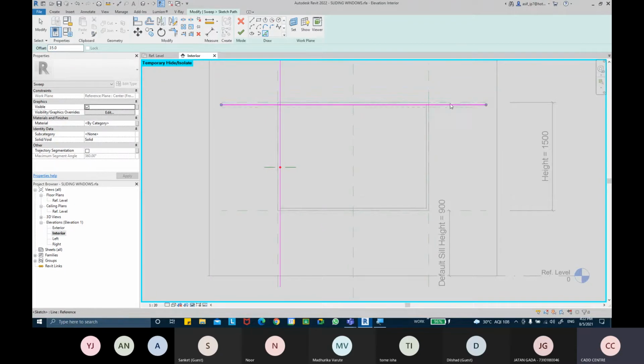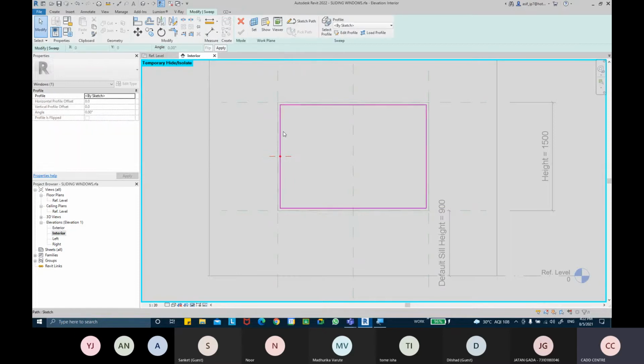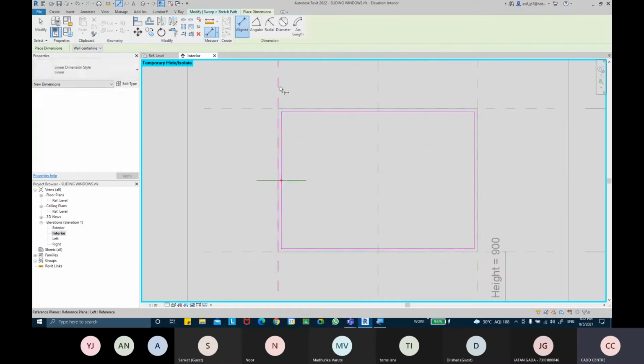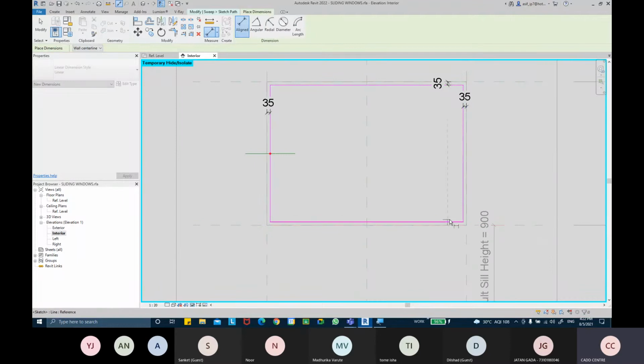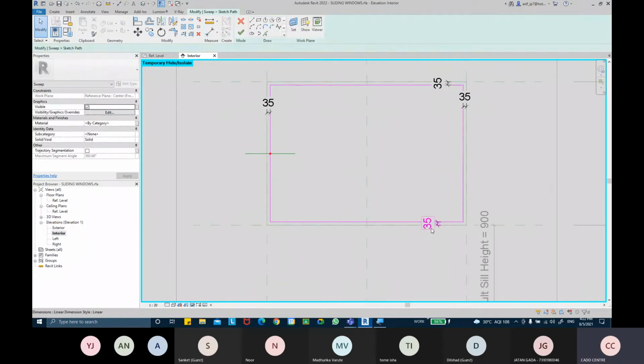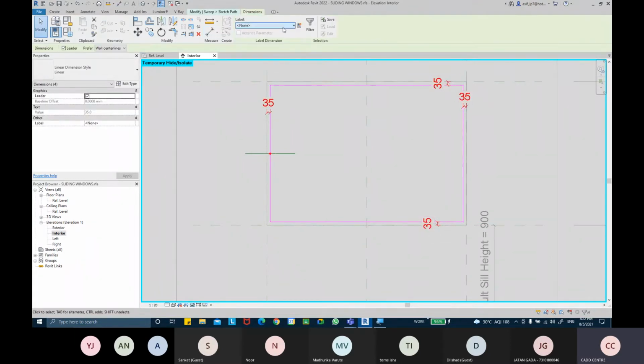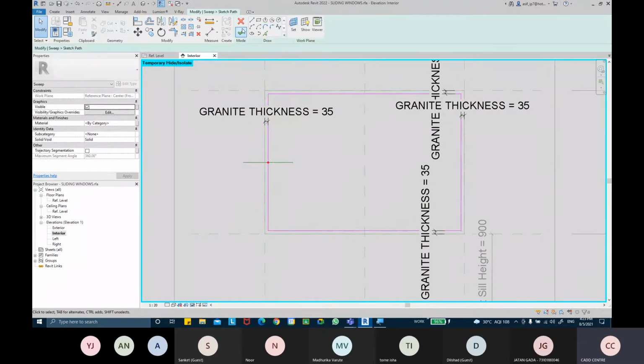35, 35, oops, 35, 35, trimming the corners. The finish mode. Forgot to dimension it. Like all these dimensions, label it with the granite thicknesses, then finish the mode.